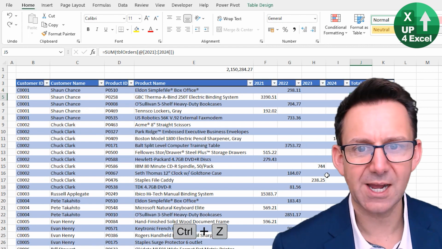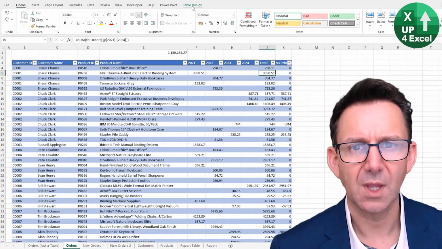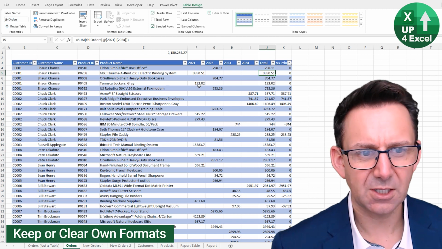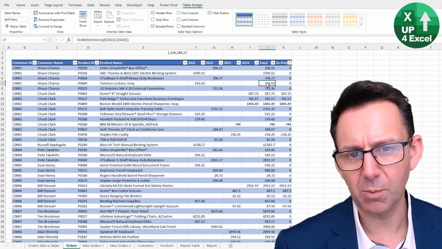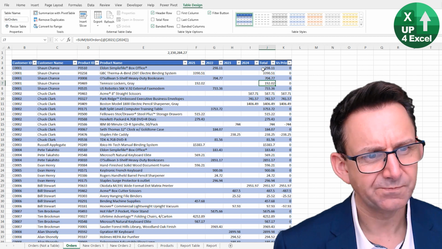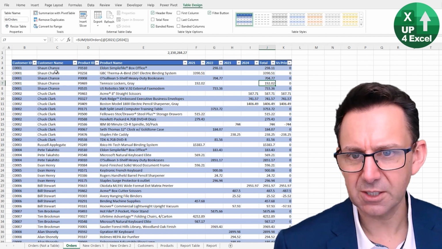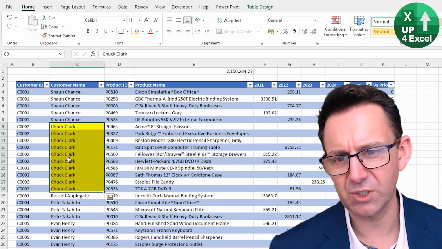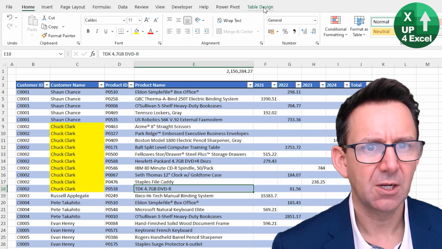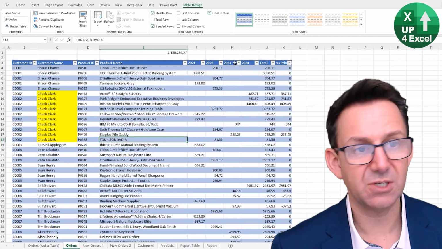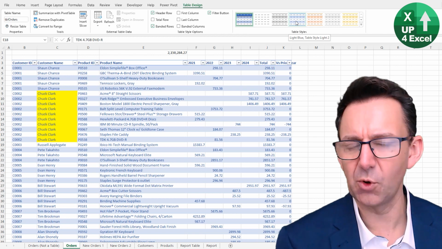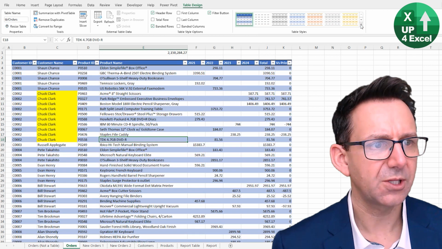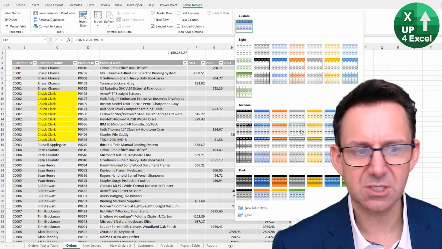So I'm just going to undo that, turn it back into a table there. And one other point on table design styles is that if I put my own formatting on, so say I want to highlight this customer here, Chuck Clark. I'm going to highlight them with a yellow background for some strange reason. But when I go back and say, actually, I prefer a different style and click on here, you'll see this formatting that I've done sits on top of all this table design here.